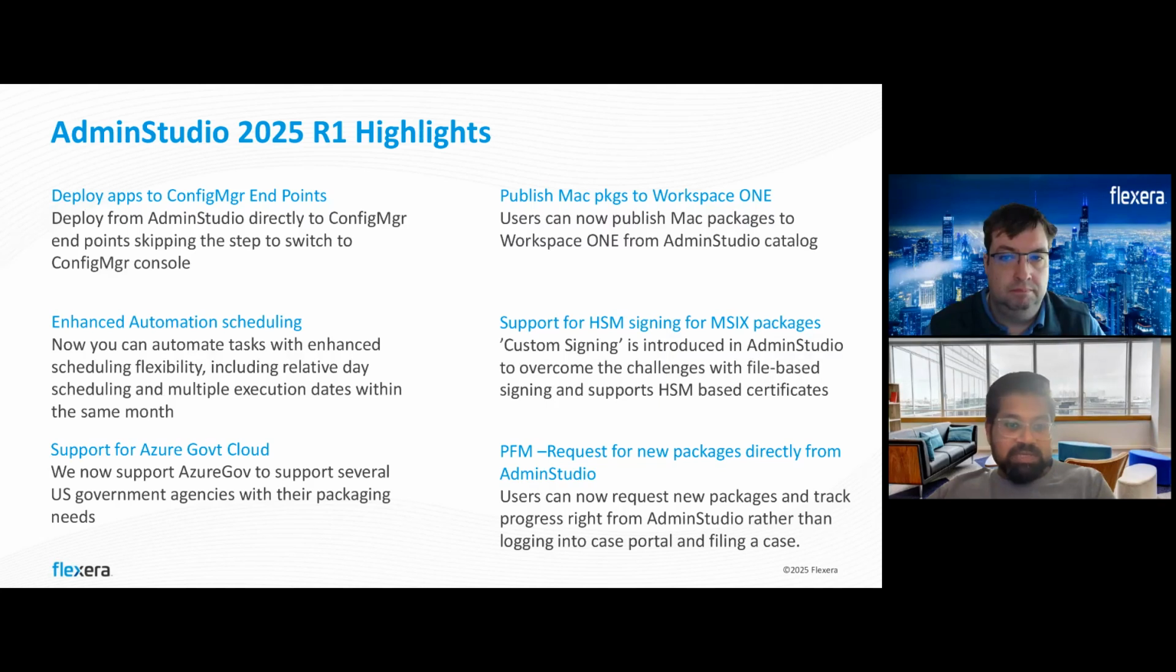And the next one is support for Azure Government Cloud. We support Azure to a large extent, but apparently the Azure Government is a different support to be added. So what we did was we now support the Azure Government Cloud as well, for several US government agencies for the packaging needs.